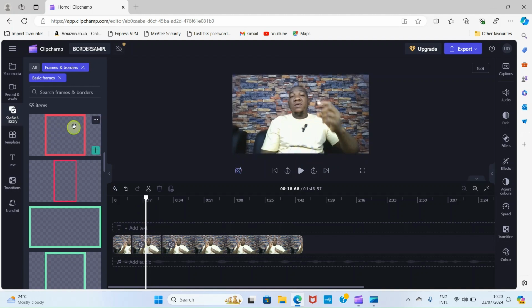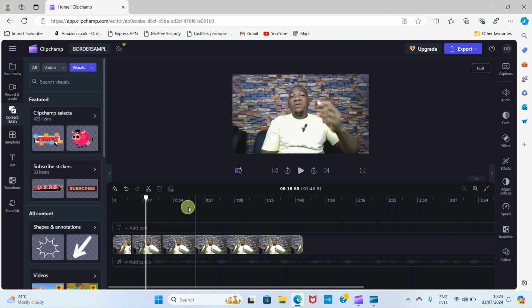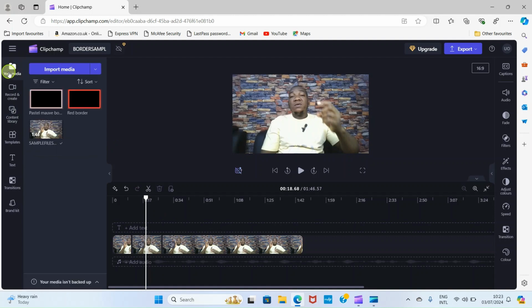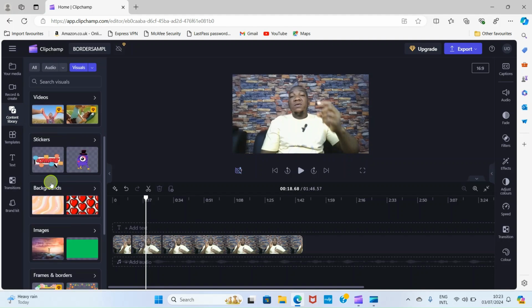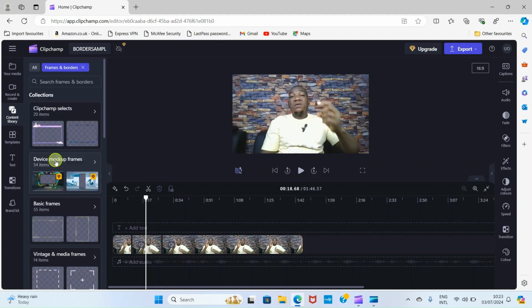So let's get back. In fact, as we have deleted the initial basic frame we had here, let's get to media first, then get to content library. Good. Then we scroll down to frames and borders.